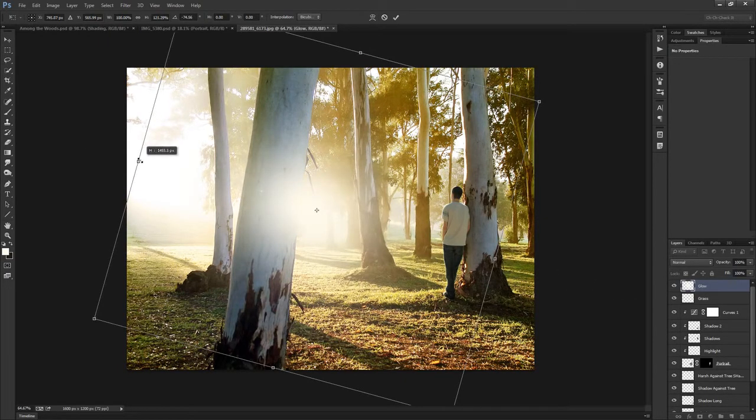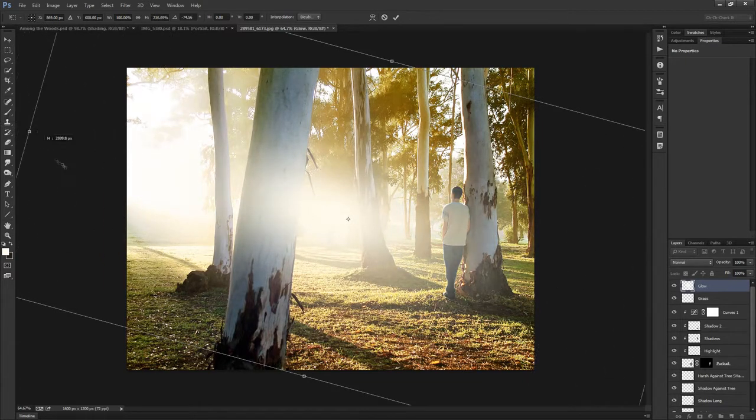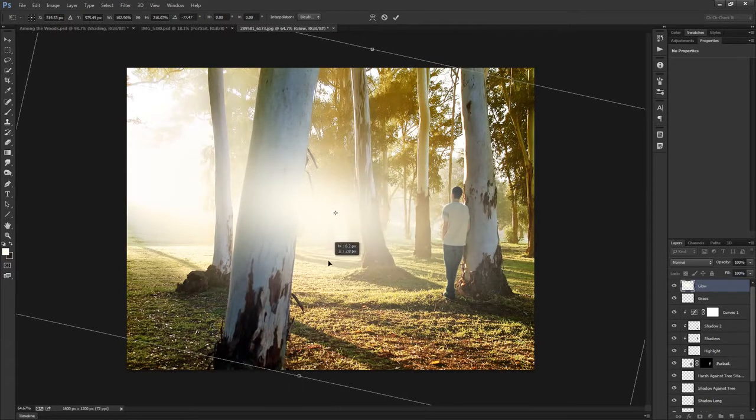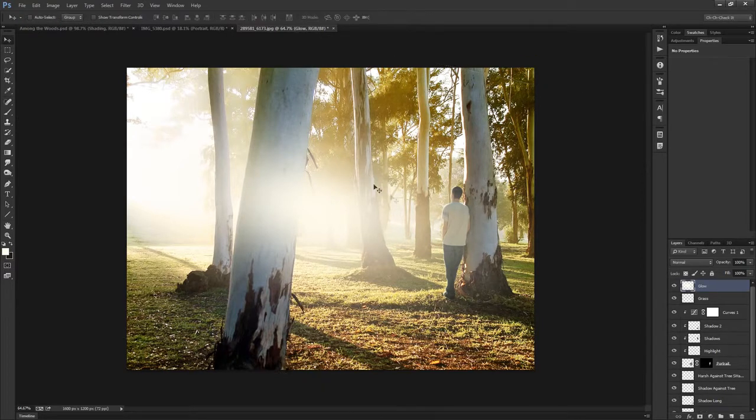And now I can stretch this out, and I'll do so while holding the Alt key. So I'll do something like that. Maybe we'll rotate it a little bit more this way. So just stretch that and rotate it in a way that seems to look pretty good to you guys. And once it looks good, we'll hit the little check mark to commit that transformation.